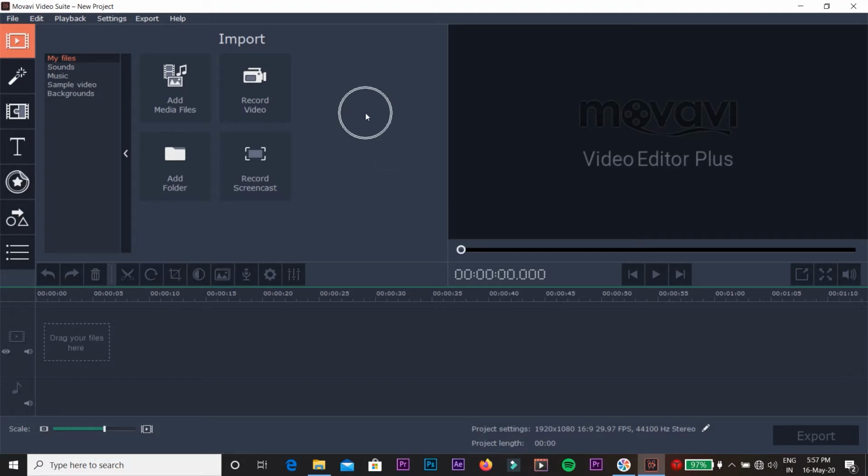In this portion you can import the video, record the video or record the screen. This is the timeline. This is video timeline, this is audio timeline. This is the preview window, and on the left side these all are editing options, and in the top side there are menus for different operations.